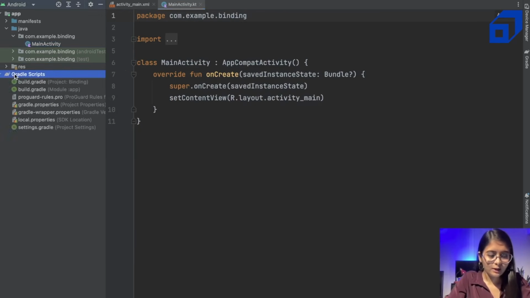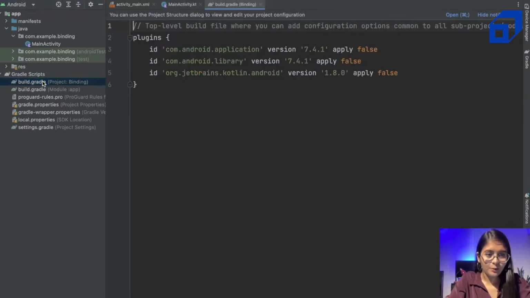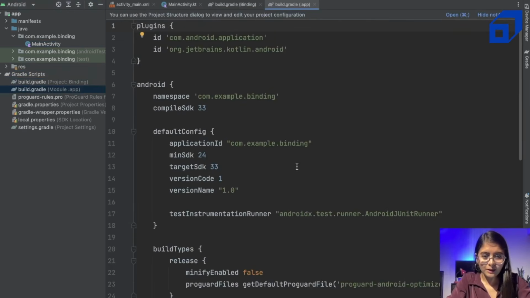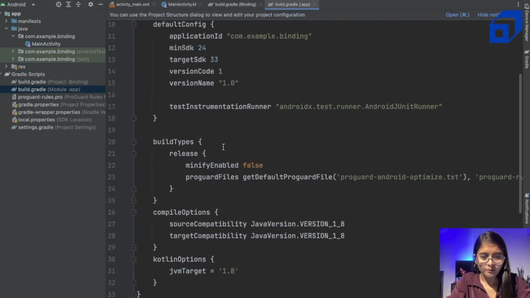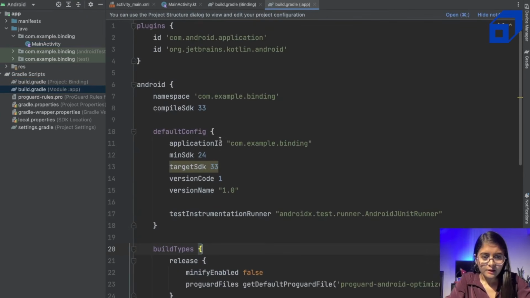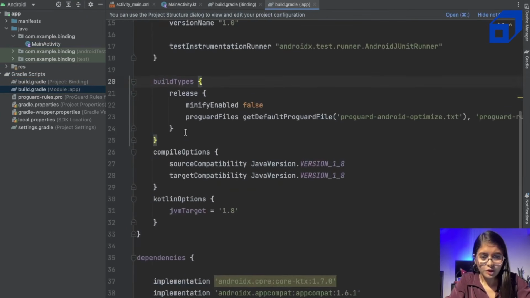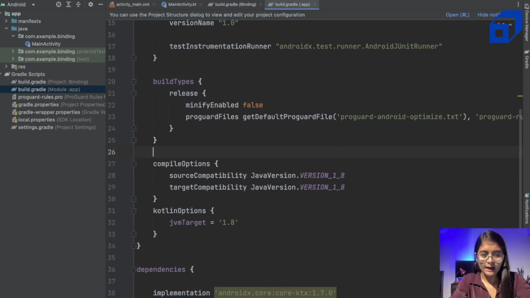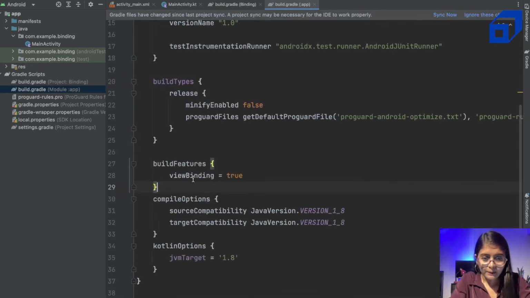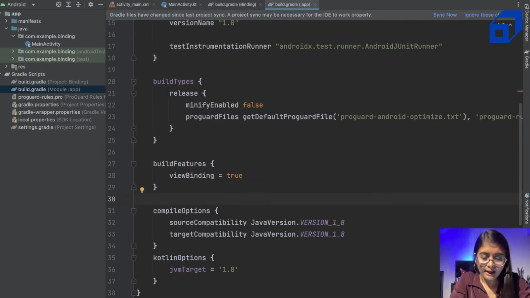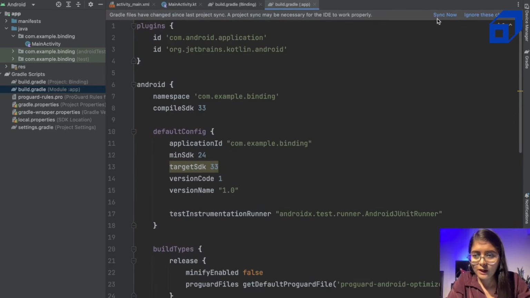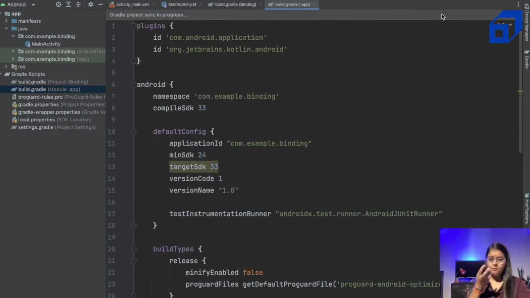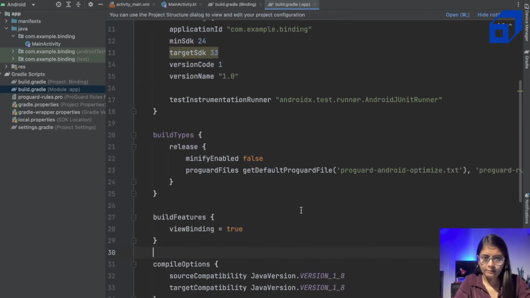So here what I will do, I'll go in the Gradle Scripts. I'll open up the build.gradle, and here you have the build types. Maybe just below the build types, let's add buildFeatures viewBinding as true. Once you add this, you just have to click on Sync Now, so that all the important dependencies or whatever it needs are in your project in the studio. Okay, perfect. I think it's done.